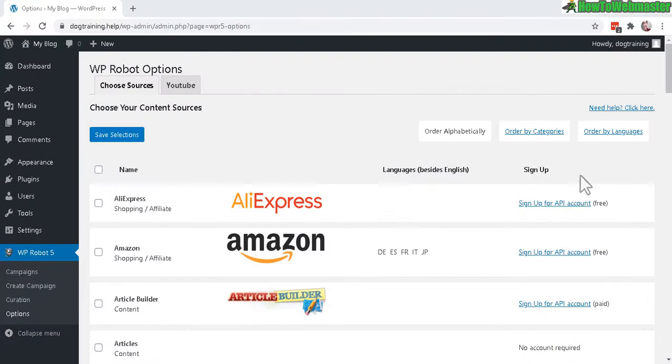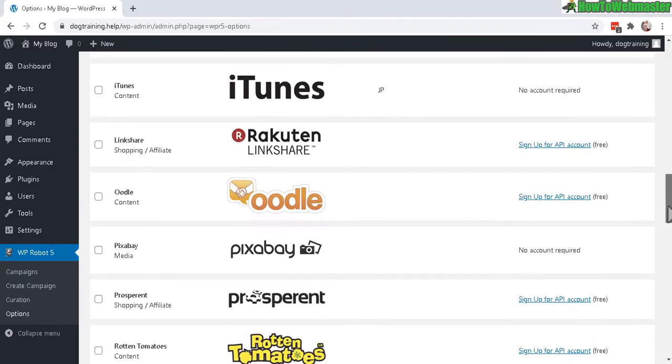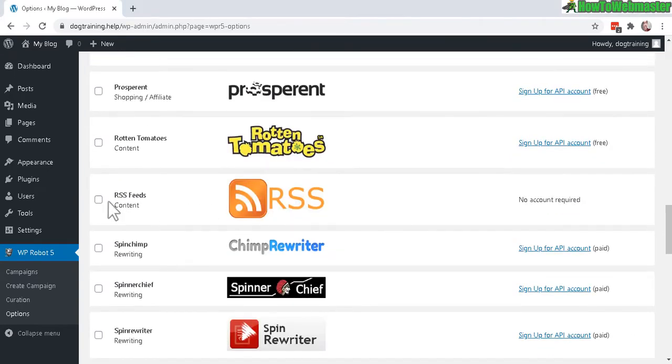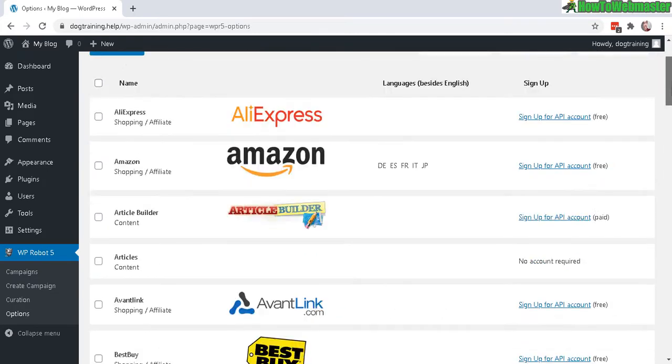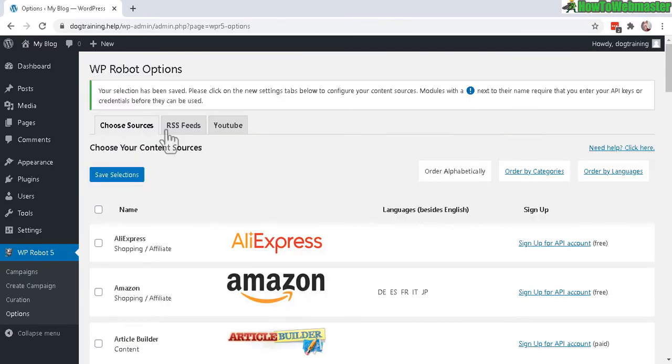Okay, once you're inside of your WP dashboard, in your WPROBOT menu here, click on Options. You will arrive here and then scroll to the source that says RSS feeds, and then check the box and then just save. And this will allow you to use the RSS feed as a source.